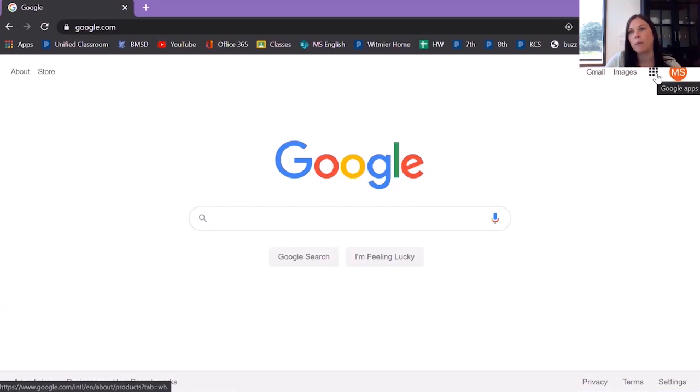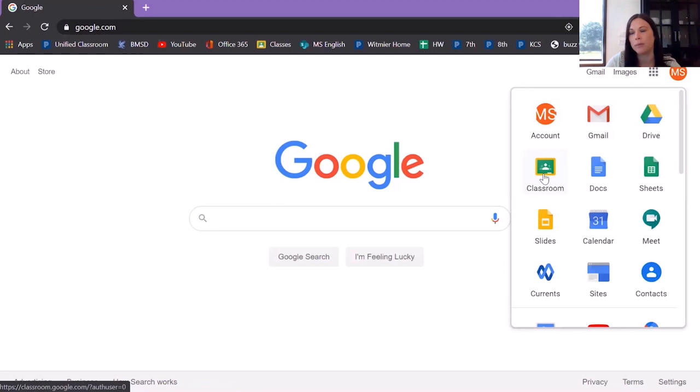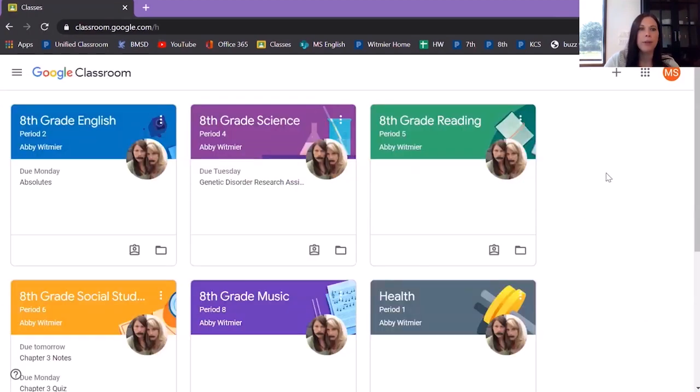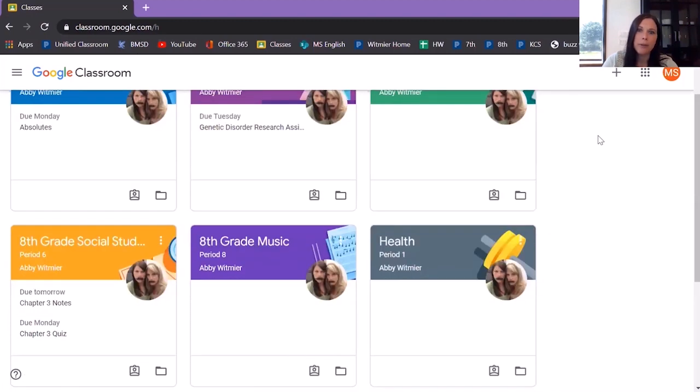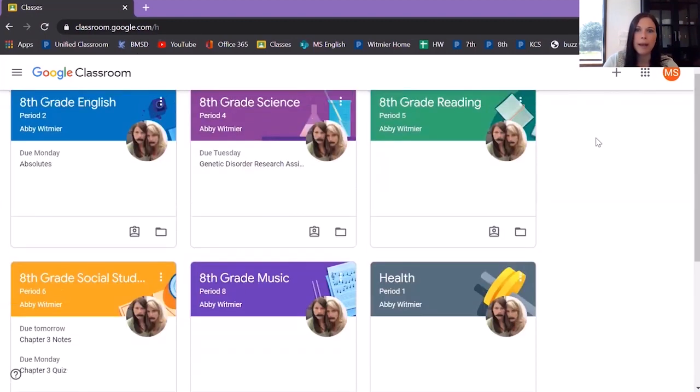In the upper right-hand corner, there's an option to click on Google Apps. And within these apps, you should be able to locate Google Classroom. And you're there. Once you're logged in as a student, you'll be able to see the students' classes, as well as any upcoming assignments for that week in a specific class.